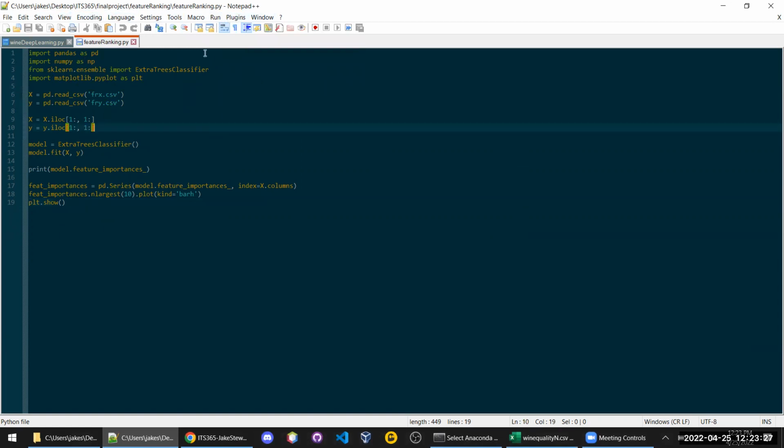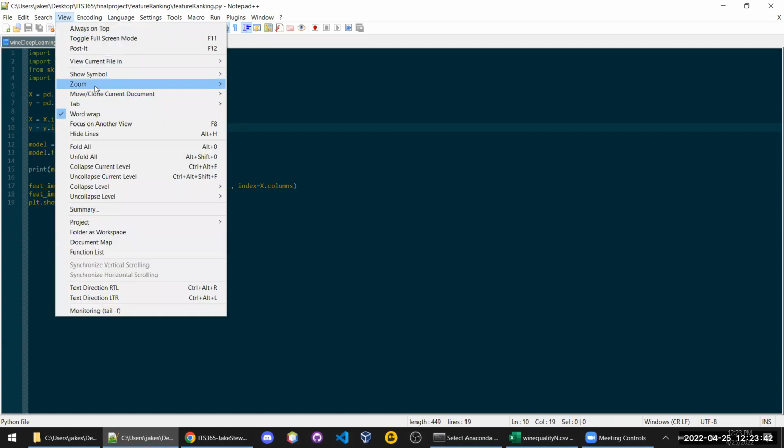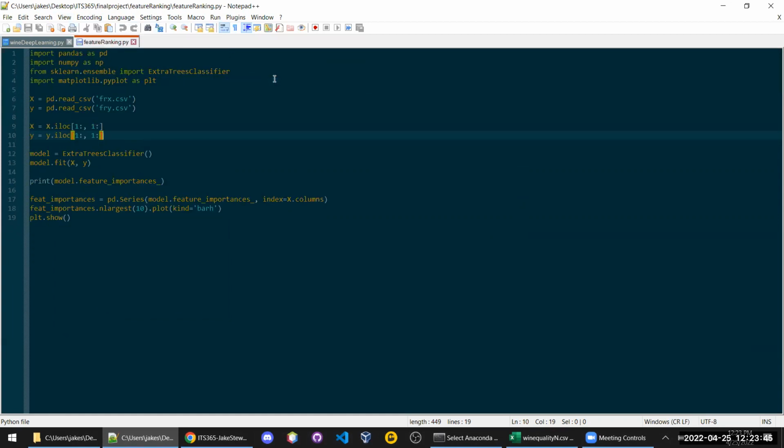Feature importance. Trying to blow it up. Why do you have X and Y from the same? You know that you have PD reads CSV? Yeah, this is FRX, this is FRY. Oh, I'm sorry. Yes.